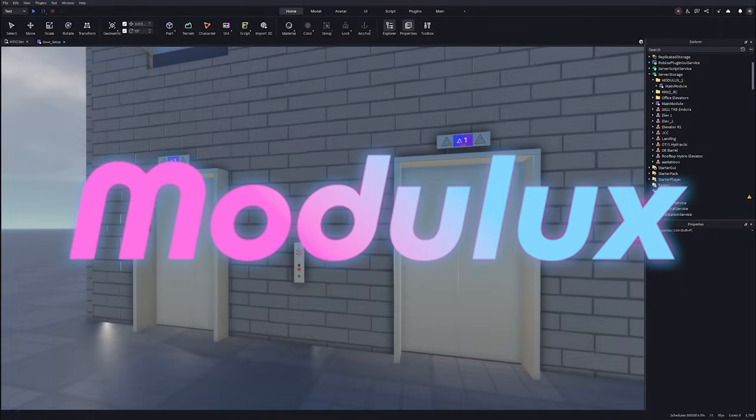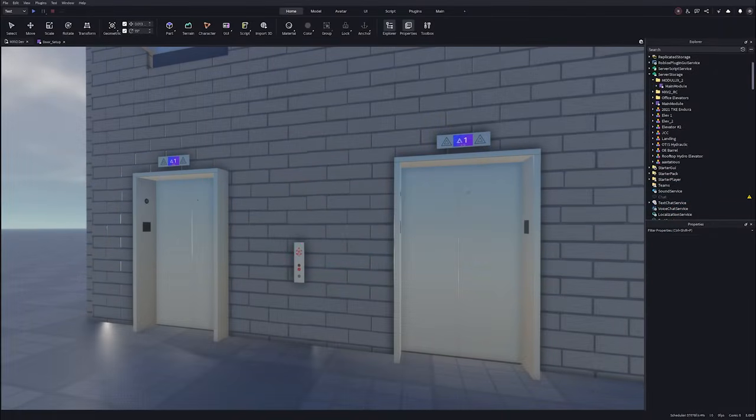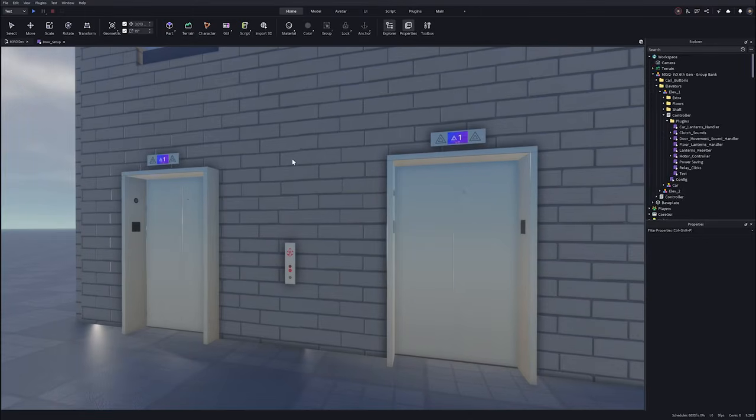Welcome back everyone. Today's video will cover a quick tutorial on how to write plugin modules for Modulux V2. If you haven't watched the previous video, I highly recommend checking out the overview to make sure that you are informed of how Modulux V2 works. So without further ado, let's get right into it.